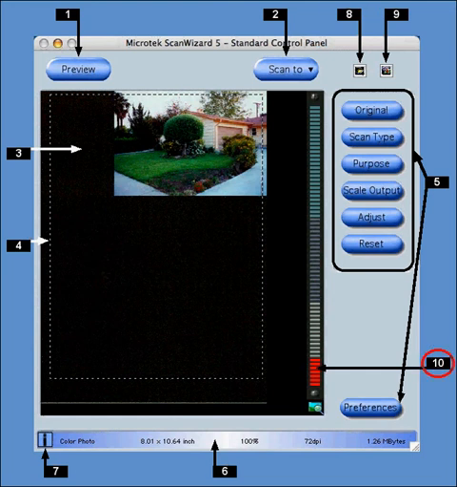Number 6 points to the status bar, which shows the current settings and becomes a progress bar during the scanning process. Number 7 points to the info icon, which shows detail settings and the status of the current scan job. Number 8 points to the scanner icon. It shows the scanner type, model, and status.